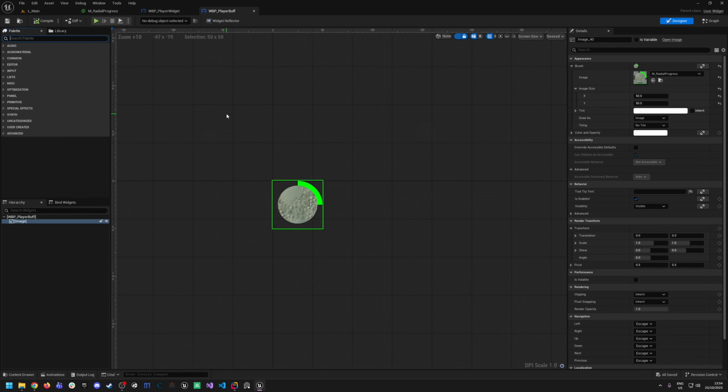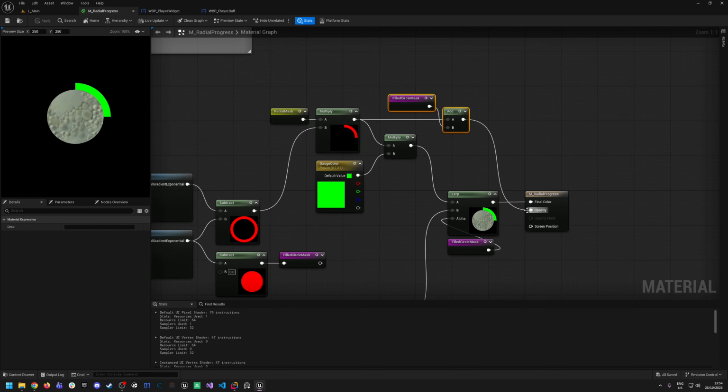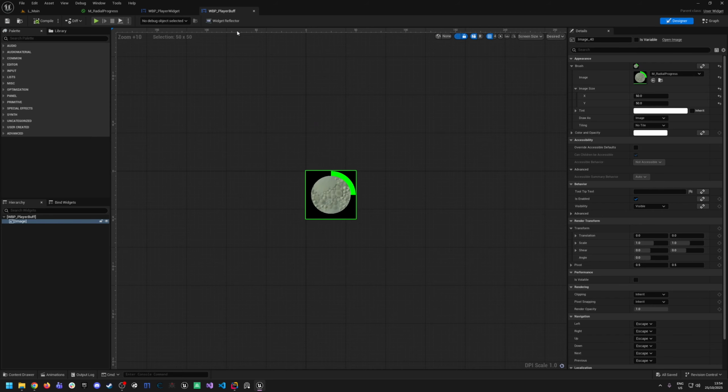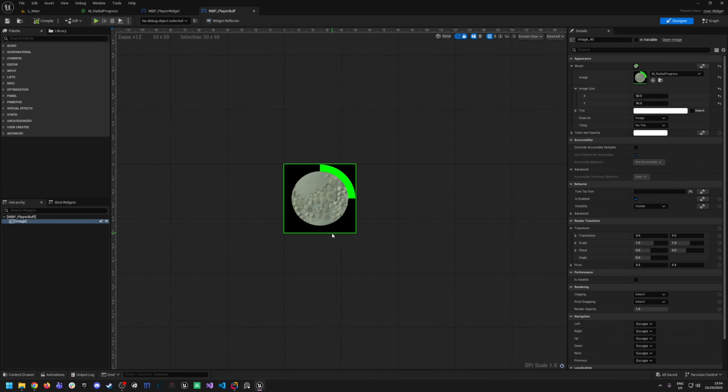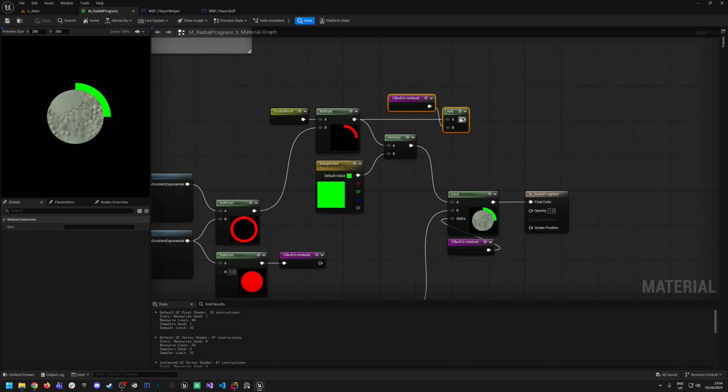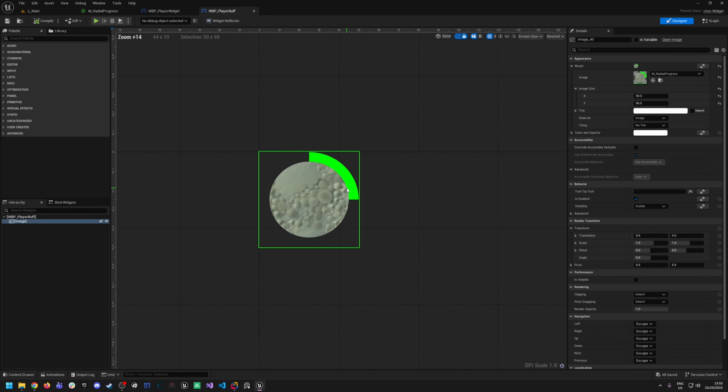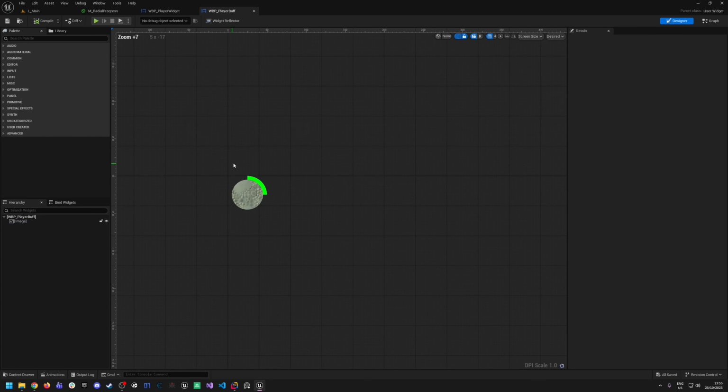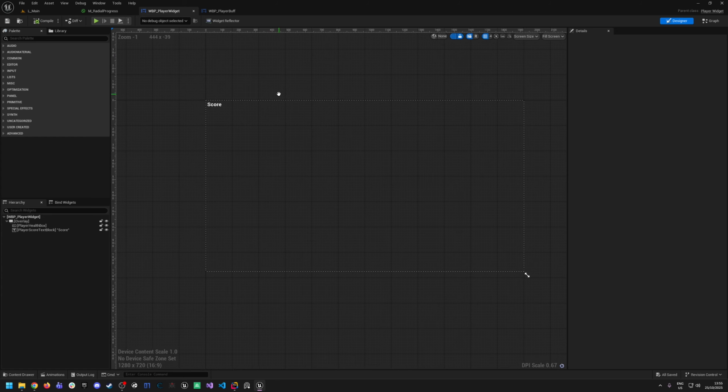And now it's a good time to show you why we used opacity here. So if we disconnect this and save, we'll see corners as black textures and we don't really want it. So that's the main reason we use this opacity. So when we have it, this looks as we need it. Now we can leave it for now and we're gonna use this inside the player widget blueprint.